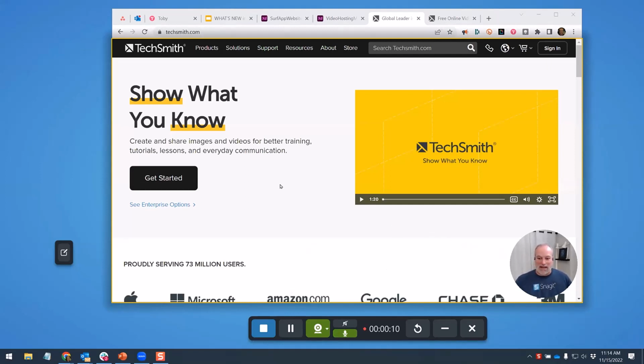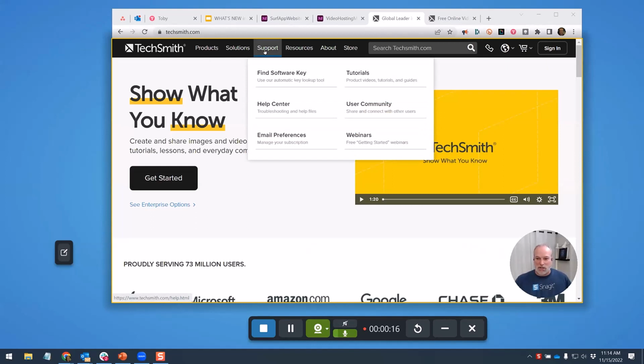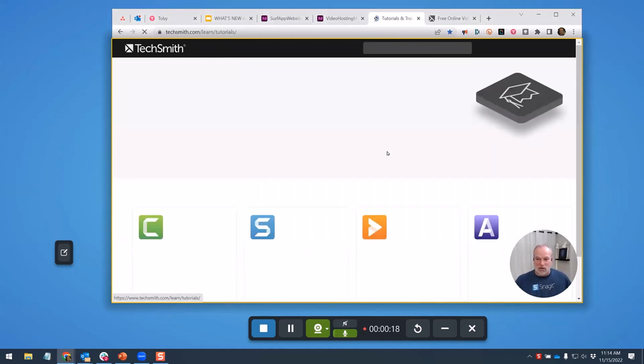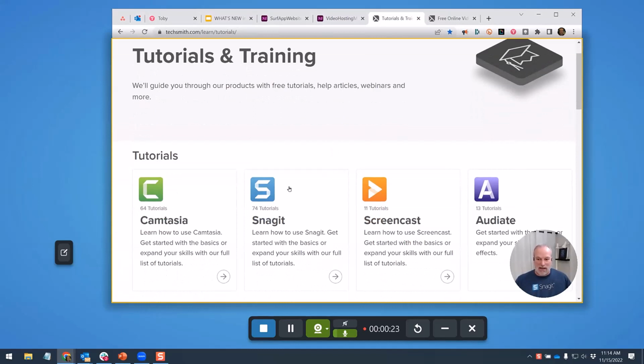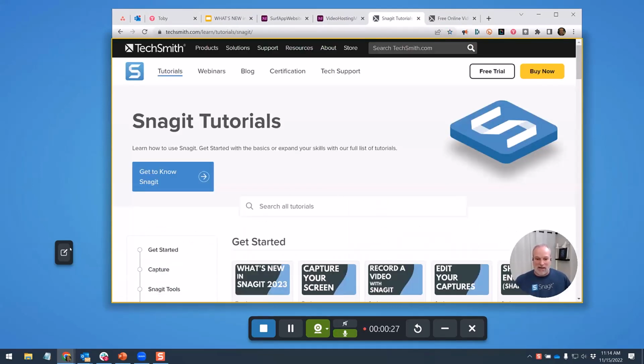So with that, up at the top of this screen, we are on techsmith.com. If you hover over the support tab, you can click on tutorials. So here you're going to see all of our different products. And since we're talking about Snagit today, let's go ahead and click on Snagit.